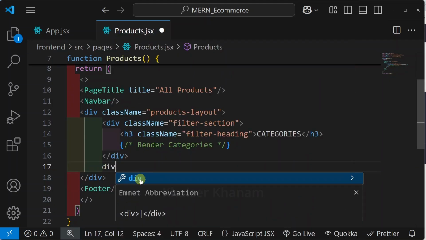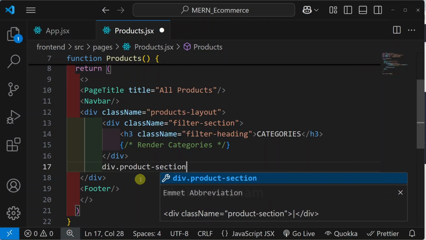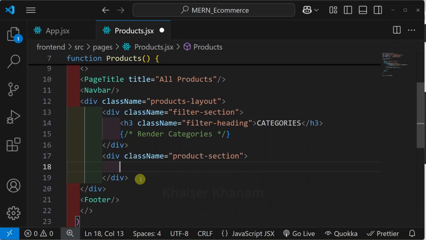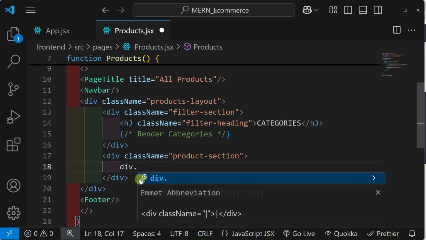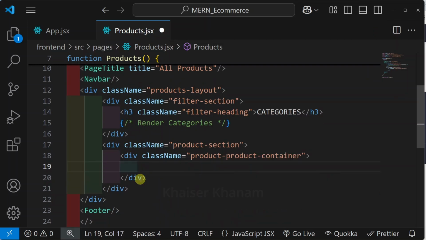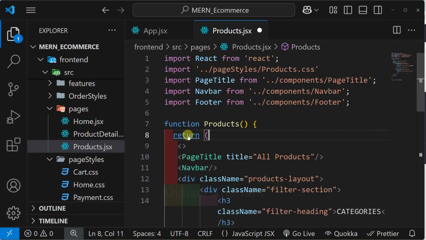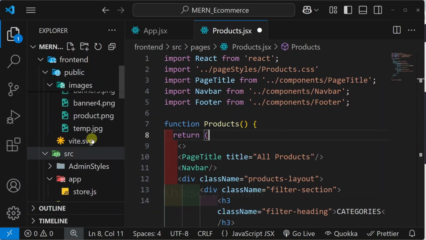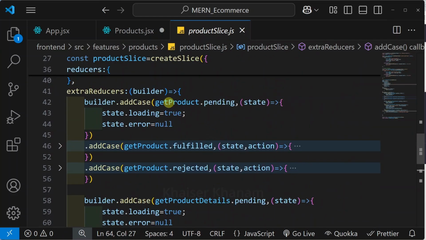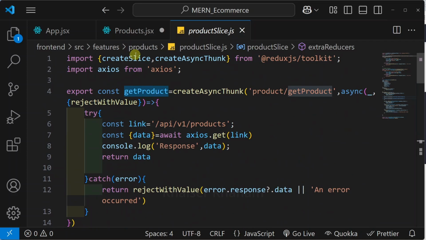Below this div, I will be creating another div. For this, I will give the class as product section. And inside this, I will create another div. For this, I will write products product container. And inside this container, I'm going to render all the products. And where I will be having all the products, we have already written create async thunk. Let me open product slice.js. And inside this, using this get product, successfully, we are able to access all the products.